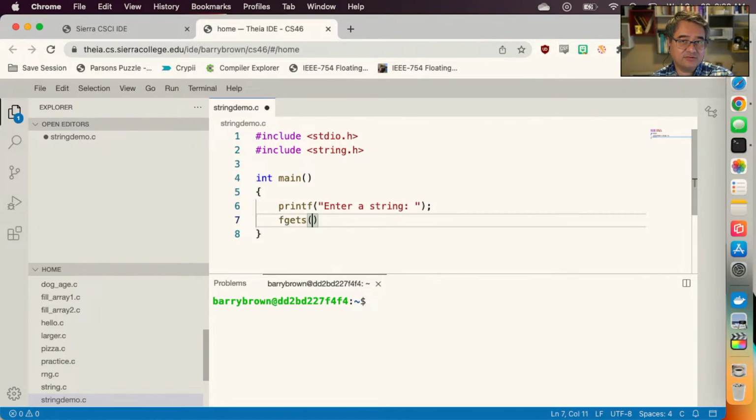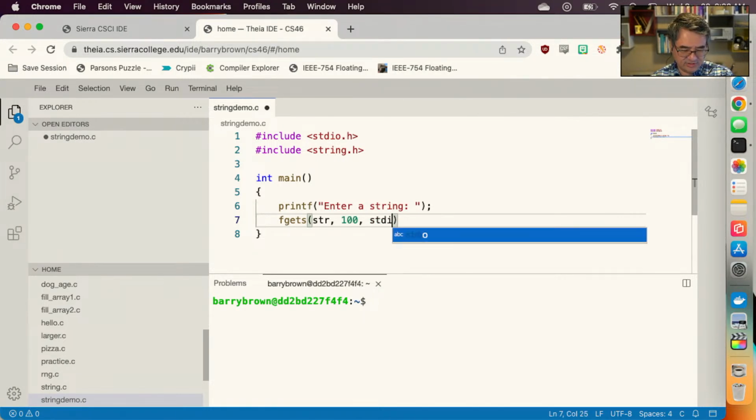So with fgets, there are three parameters. The first parameter is the string or the character array we want to put the string into. The second one is the maximum length of the string, in other words, the length of the array. And the third one is where we're getting the input from. Let's put in 100 as a maximum length, and we're getting it from standard input.